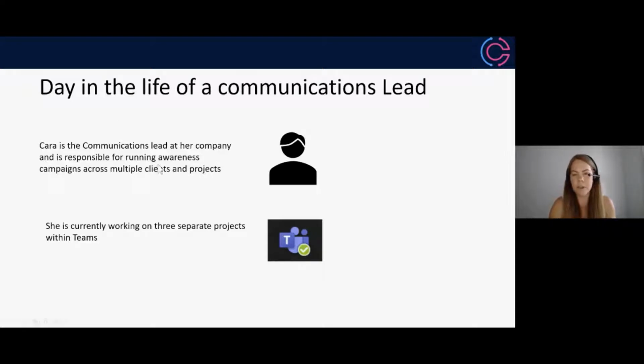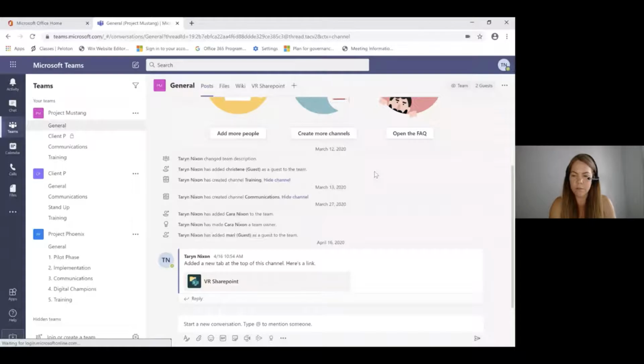So I'm going to stop sharing my presentation, and you will see a pause in this demonstration. And then I'm just going to share my actual Teams interface. Just bear with me 1 second. There is a pause, but it should be popping up any minute now.